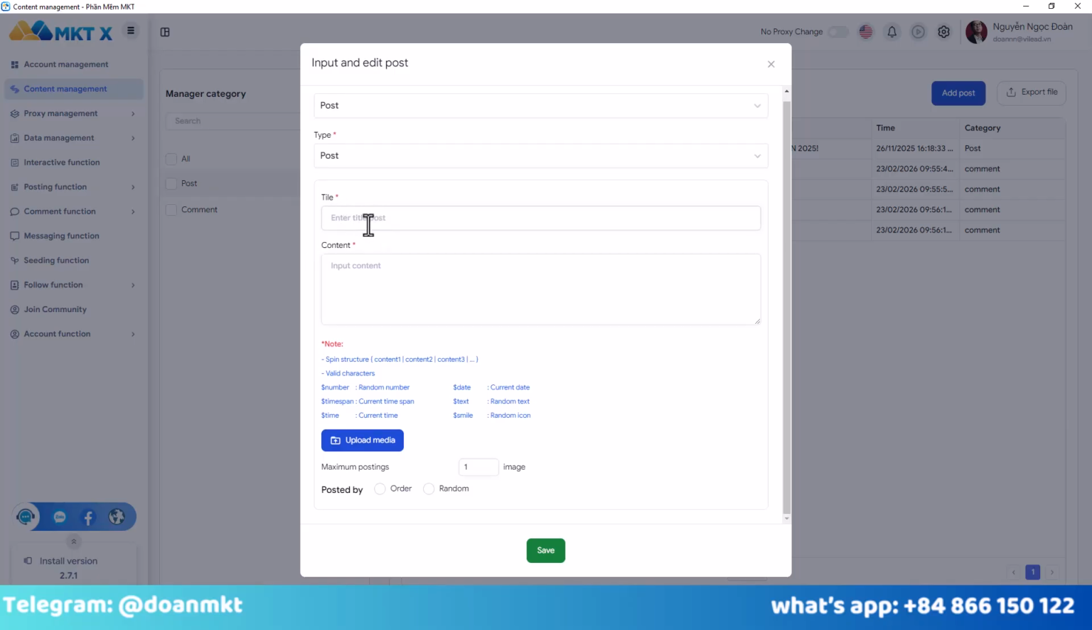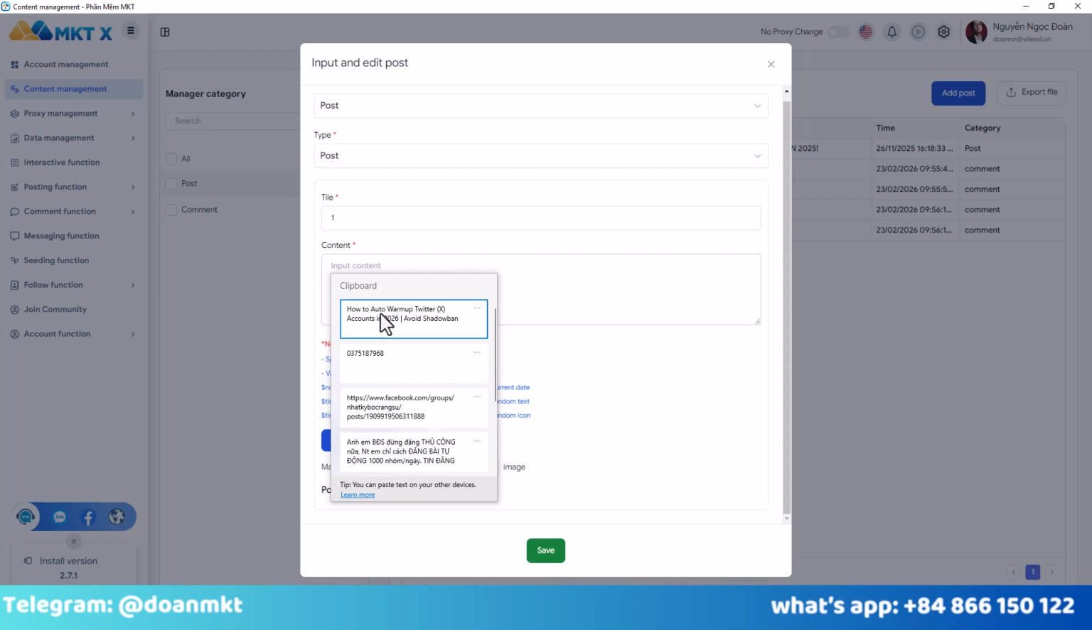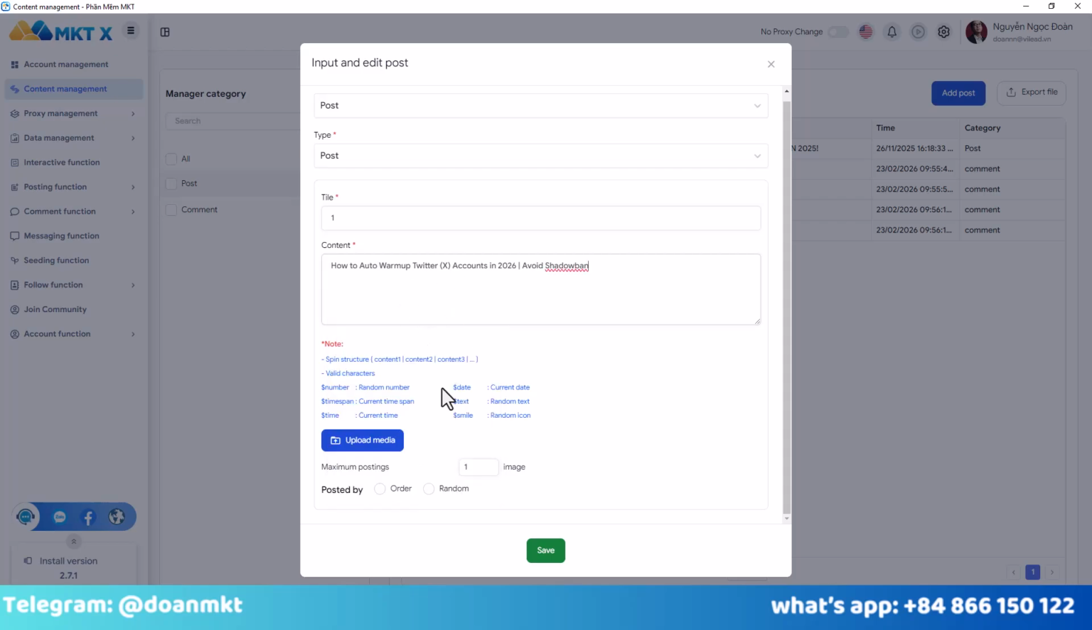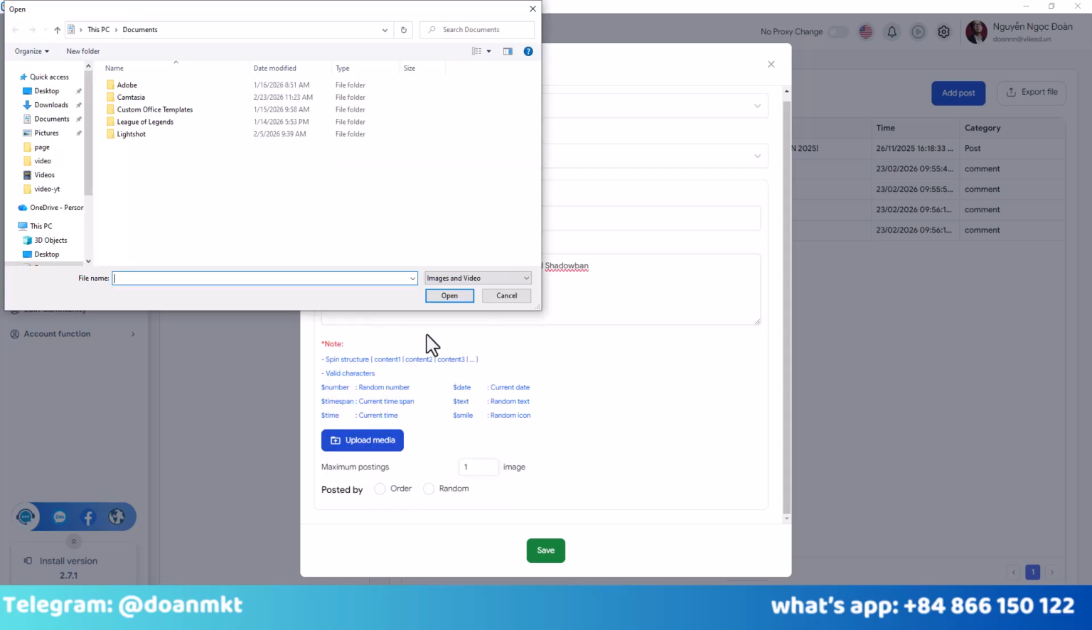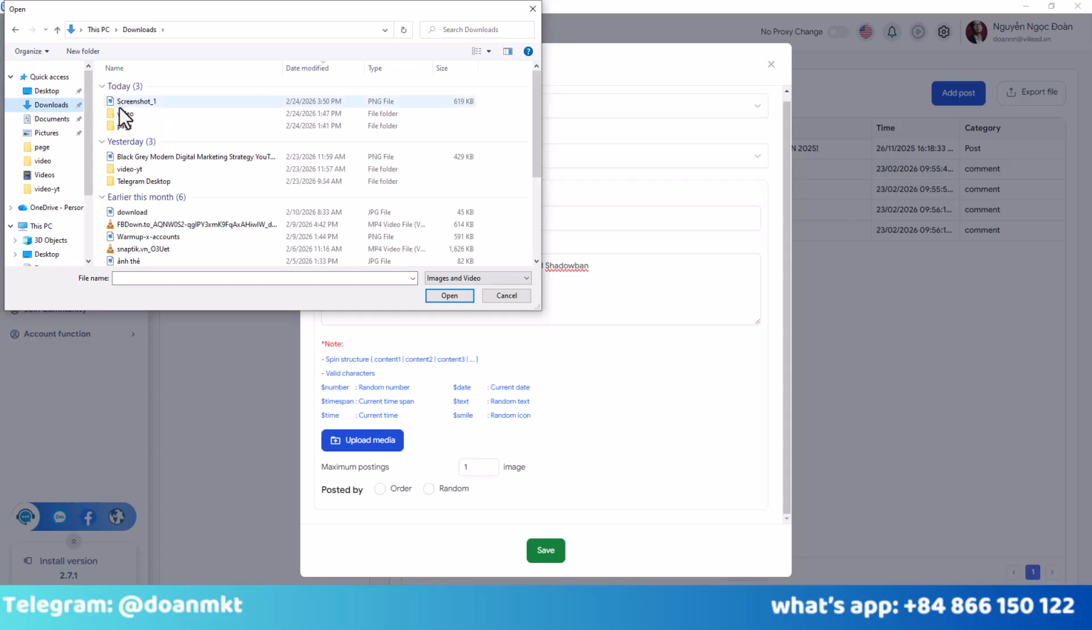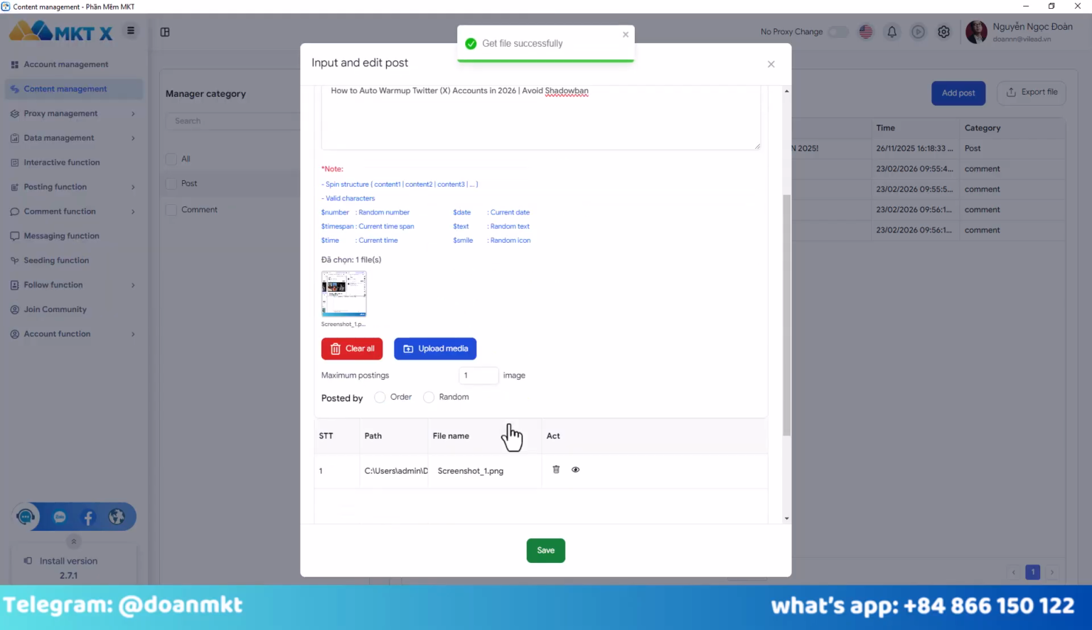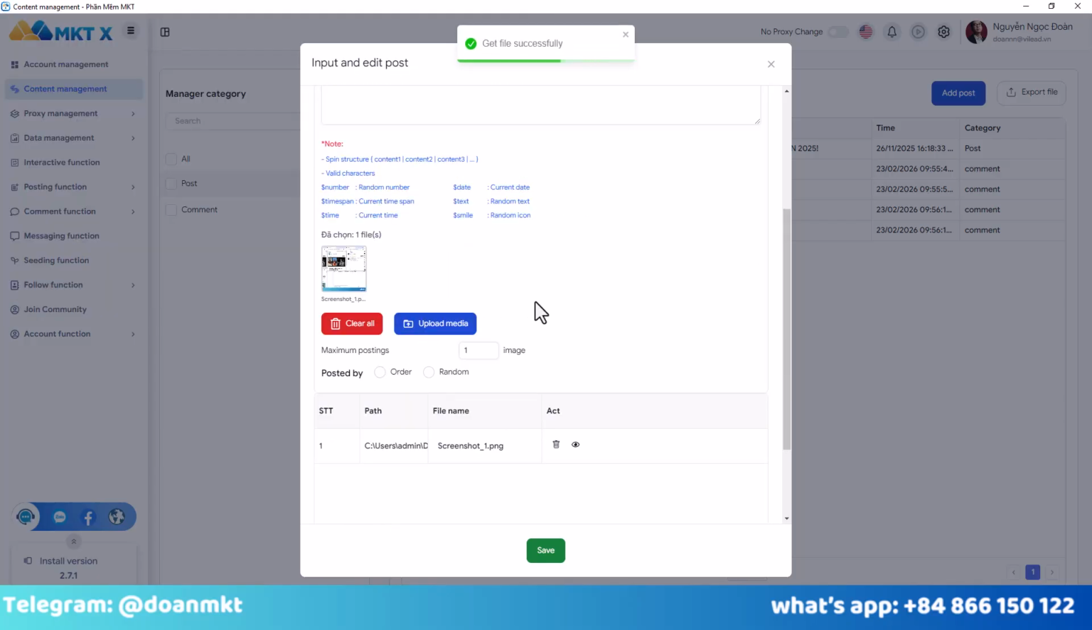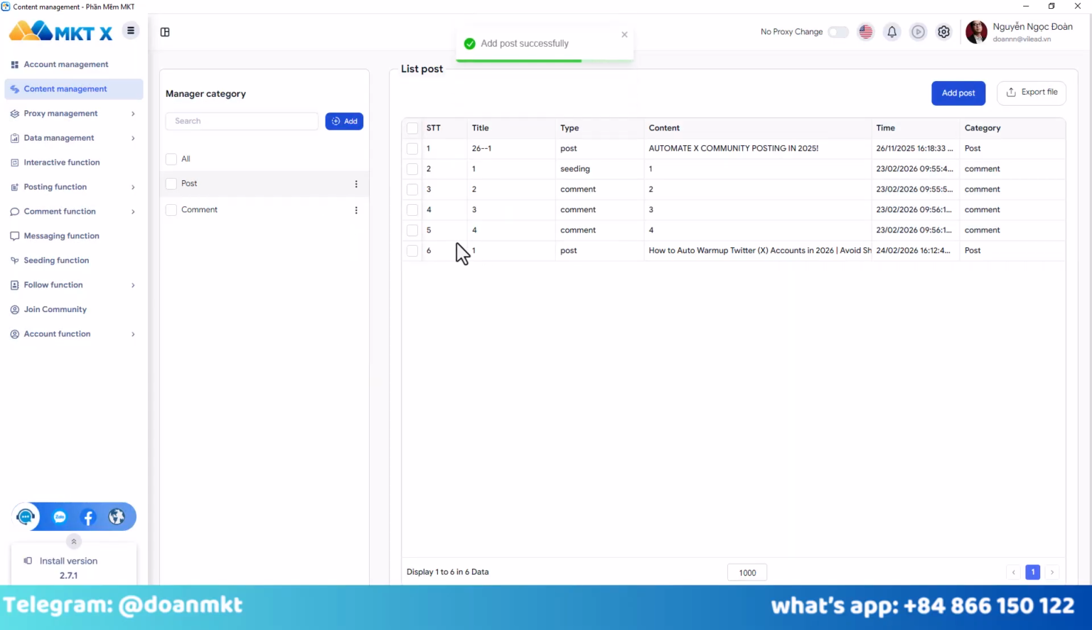Next, I will enter the title and enter the content that I want, and also I will upload the image or video that I want here. After that, I will press save to save the content. Okay, after having the content like this, this is the way that you enter the content in the MPTX.